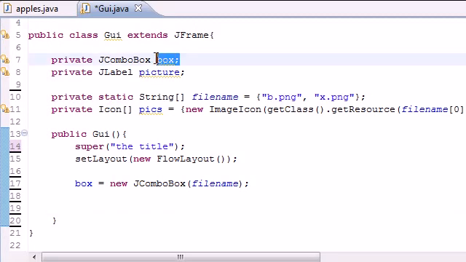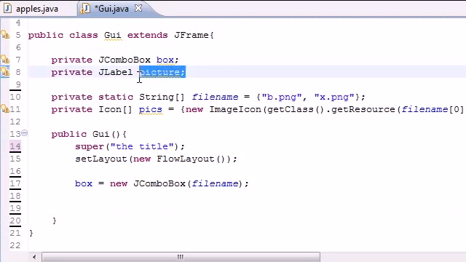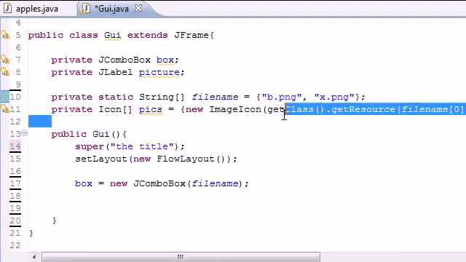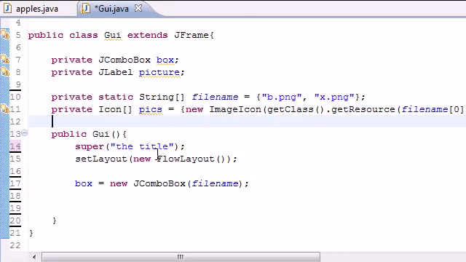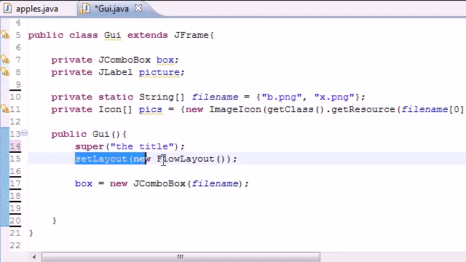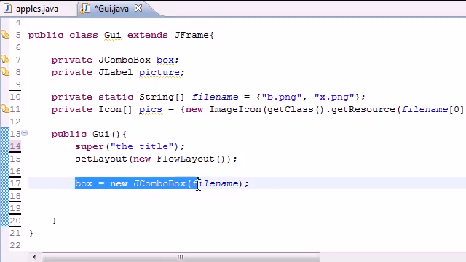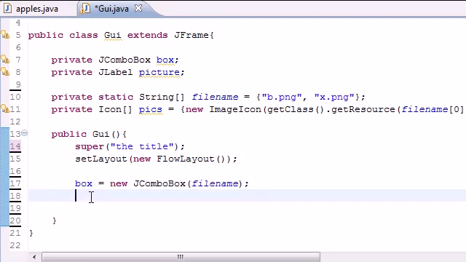We created a box, we created a variable for the picture that we want to appear on the right side of the drop down box, we created an array of file names, an array of images of my two images, we added a title, set the layout for our window, and we added a box to the window. Then in the next tutorial we're actually going to be adding some events to this box, so when you click one of the options something actually happens. But for now, that's it for this tutorial.